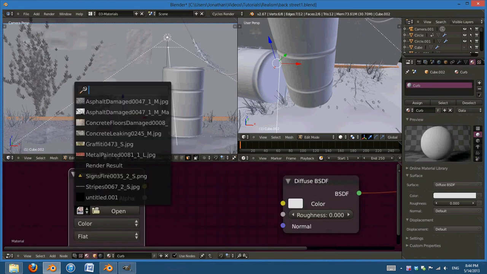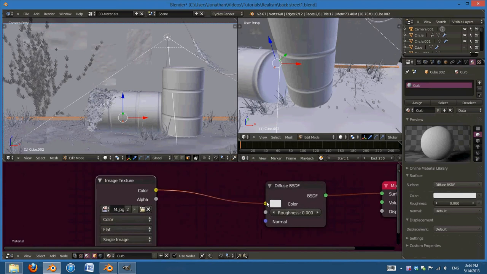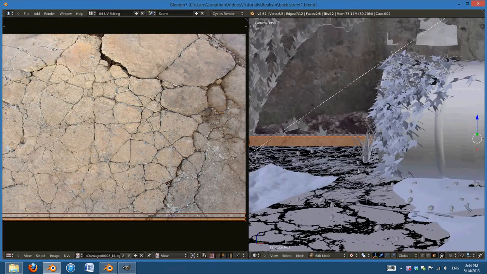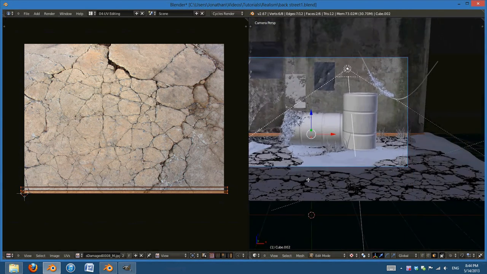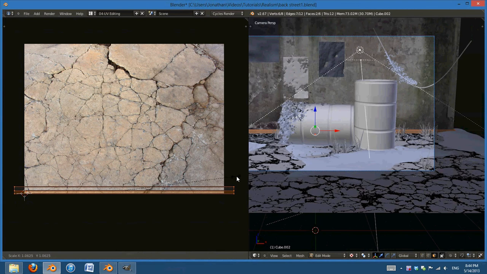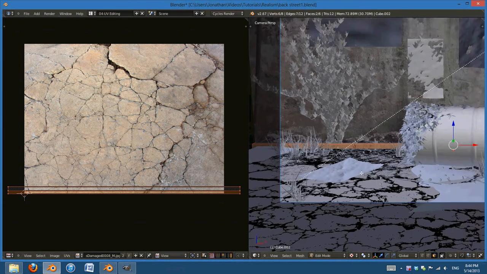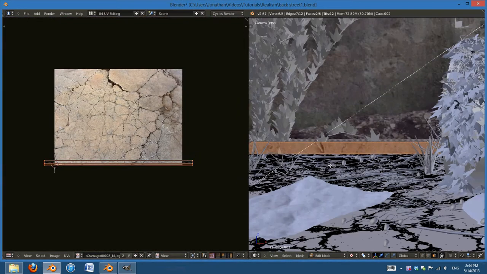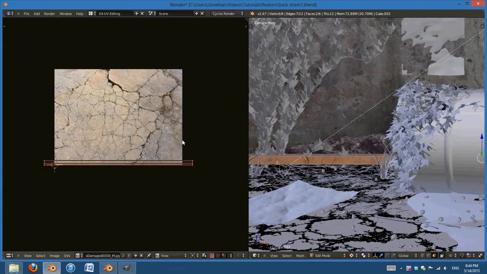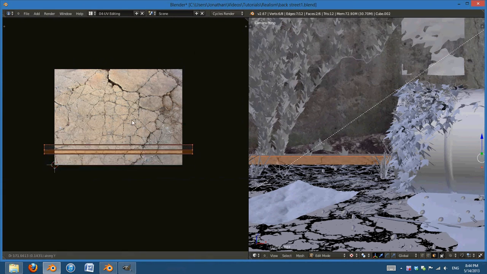Now I'll add that image texture. I think it was that one. Plug that in, and now it should show up in the textures. So I can scale this up a little bit so that the edges are just visible just outside. And we don't want this texture to be dominating everything. It's just kind of a subtle, nice little cracks. It doesn't have to be super detailed, but it's just helping sell the image overall.